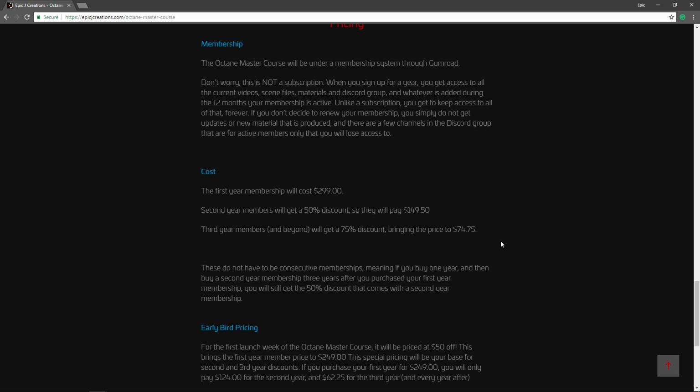And you can keep paying $74 a year to have continued live support of Octane Render and updates. This means for the next 3 years at least, you will be able to stay on top of any Octane information.